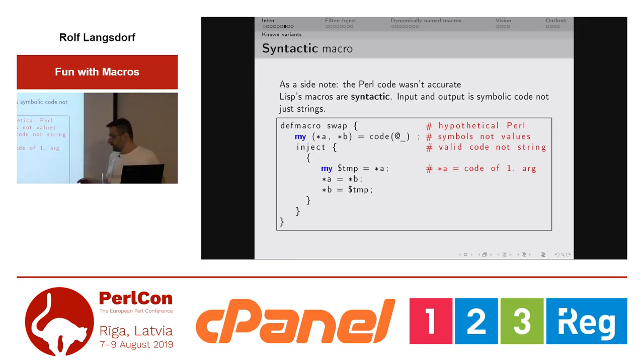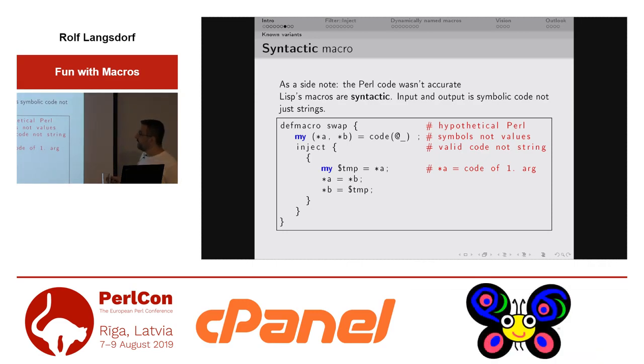because actually we can't do this in Perl, because it's a syntactic macro. What we did in the last pseudo Perl, we had $A and $B getting the values. Actually, what we get are the symbols. It means if there is an A and B, there's $X, $Y. It will be the symbol $X and $Y, and I use this new syntax to include the symbols.